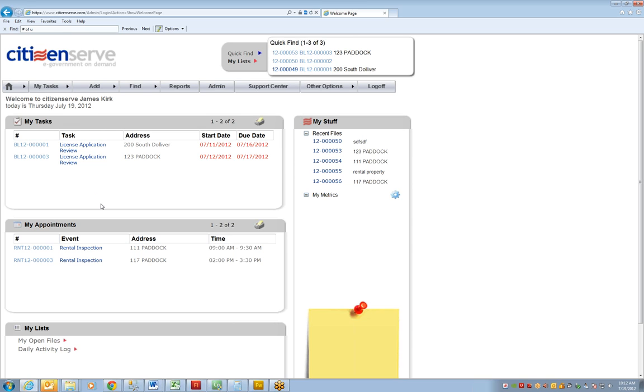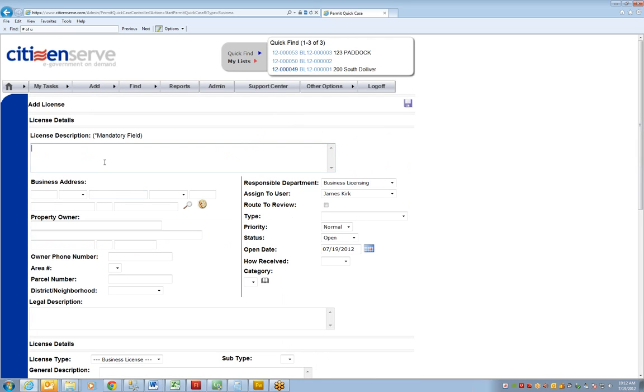But I'm just going to start by putting in a new license application. So to do that, I'm going to go to Add, and I'll select a business license. And here's our description. The first field here is just what's our description. Let's say we're doing a rental of a duplex or something. And I can type in an address. I'm going to plug in 116 Paddock.